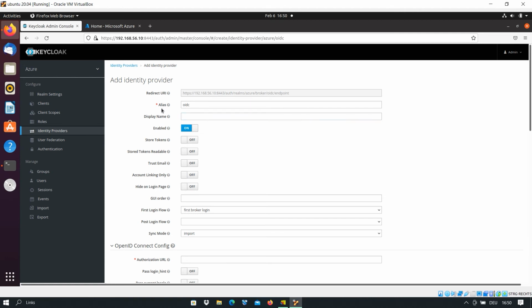Here the first option is the alias option. I would prefer to change it. I say users-from-Azure, for example, with a minus. It is up to you what you select here. After that, a display name for this identity provider. If you want it, you can set it. If not, so not. I don't set it here.